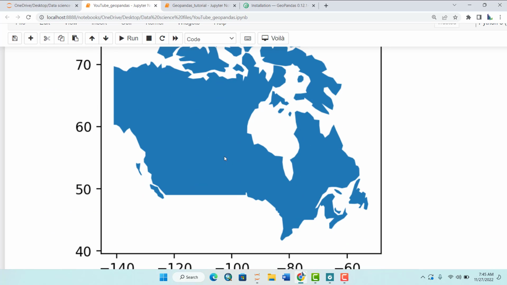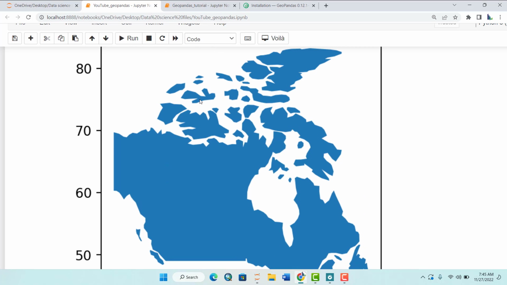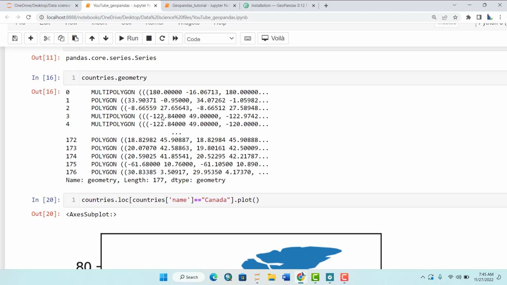Now you see it's a multi-polygon. Why is that? Because this is a single polygon. This is another polygon, and this is another polygon. There's multiple polygons. That's why it's a multi-polygon.